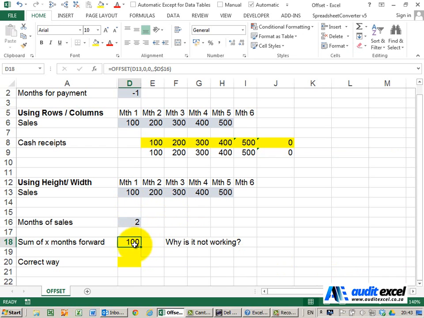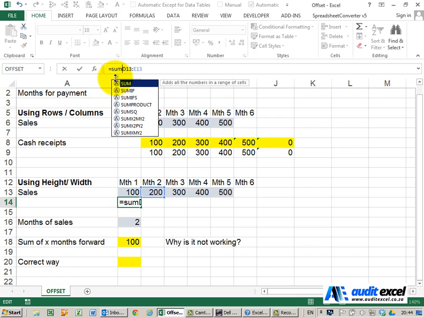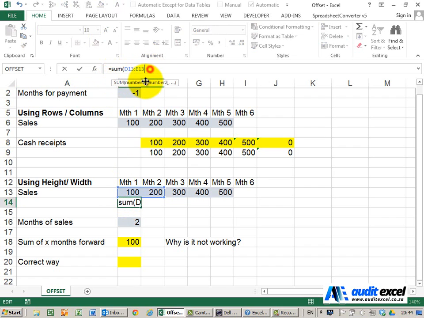Now 100 is the incorrect answer. We were hoping that it would give us an answer of 300. So why is it giving 100? Well, if I went like this, equals, and I highlighted those two cells and clicked enter, it will also give me 100. Why? Because what you've told Excel is go to those two cells. You haven't told it what to do with it, and at the moment it's just bringing back the first number it sees. So just like here, what we need to do is wrap a sum around it.